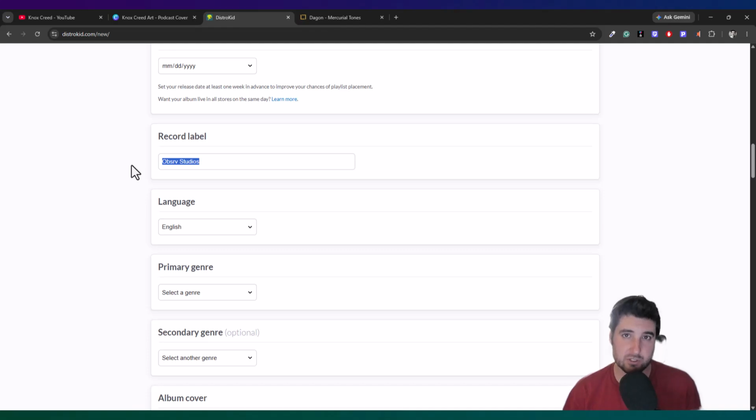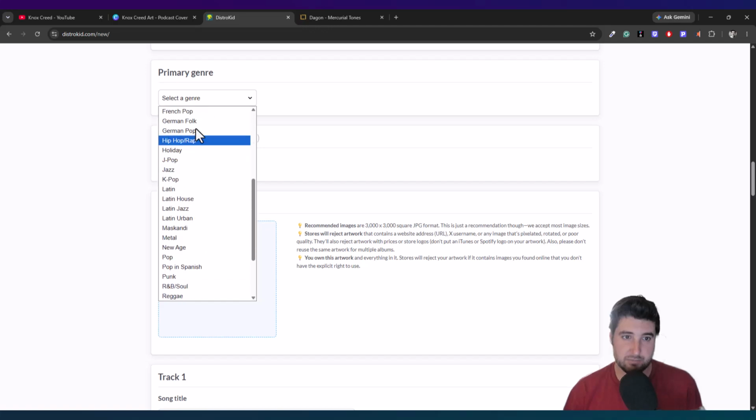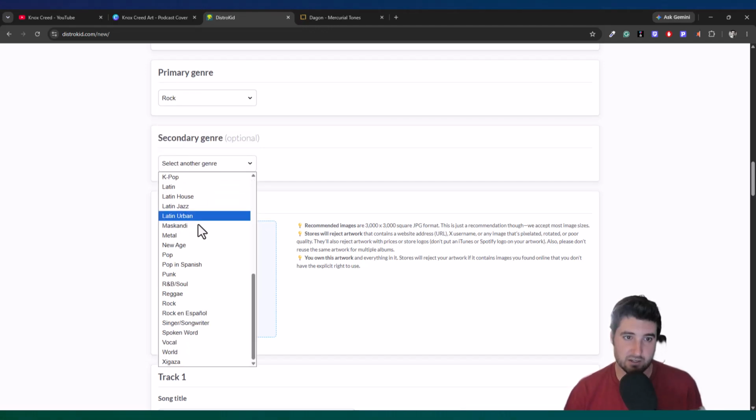Now for the label, you can make one up, whether it's just independent or something else. For me, it started as something I made up, but then it actually turned out to be, well, I've got all these projects, might as well put them under an actual label. So now I have Observe Studios. You're going to pick your genre, pick the main one first. So for Nox in particular, it'd be rock and alternative.